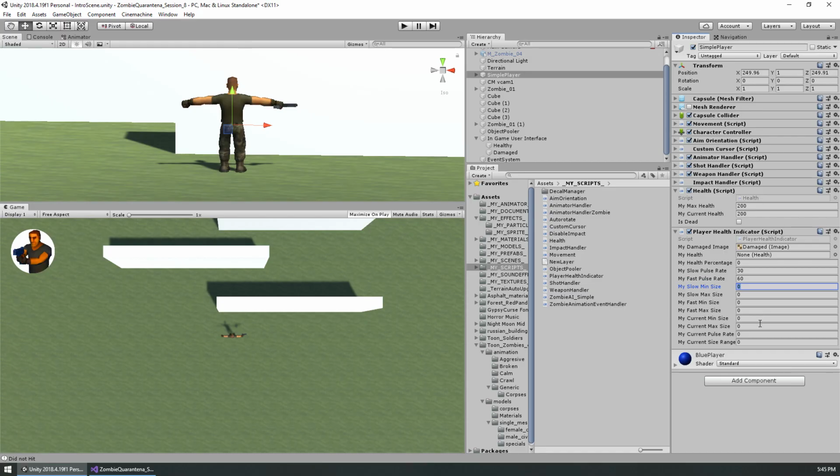Slow min size set to 90. Slow max size set to 110. Fast minimum size, I'm going to set to 80. And fast max size, I'm going to set to 120. And then I don't need to set my current values because those are all set as the game plays. And again, I've set the zombies up so they do a bunch of damage, and so we should be able to watch our character progress through 50%, 75%, and on to 100%. So here we go. Press play.